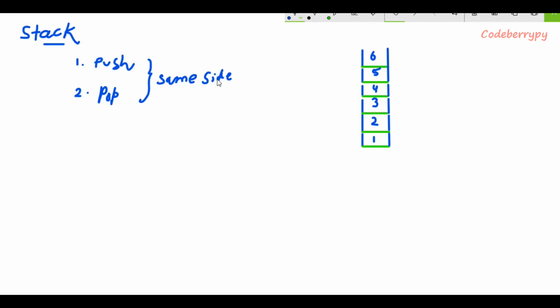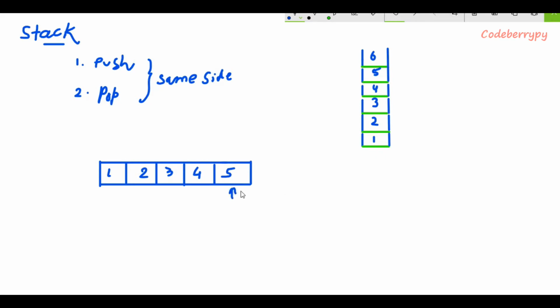While doing data structures, we will see a flattened version of stacks like this, where you keep on inserting at the right side, and when you want to pop out, you pop out also from the right side. So this is how push and pop take place. They are always from the same side.